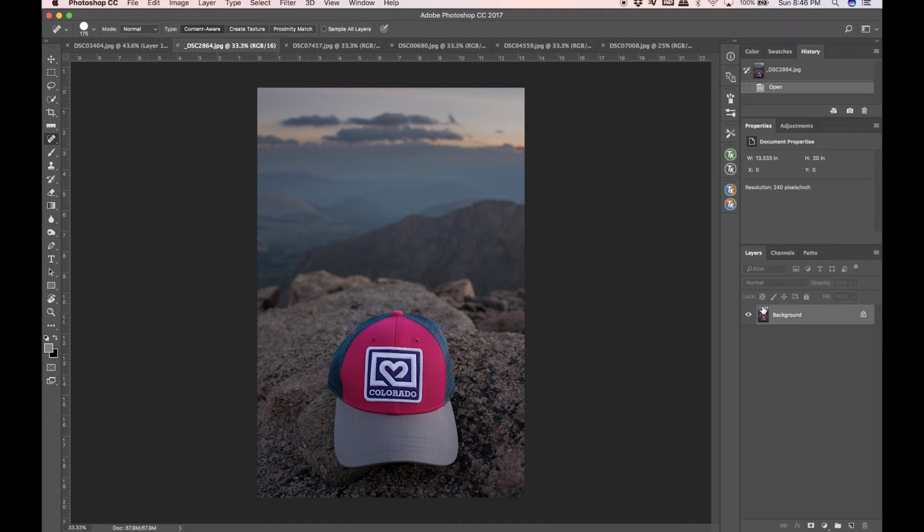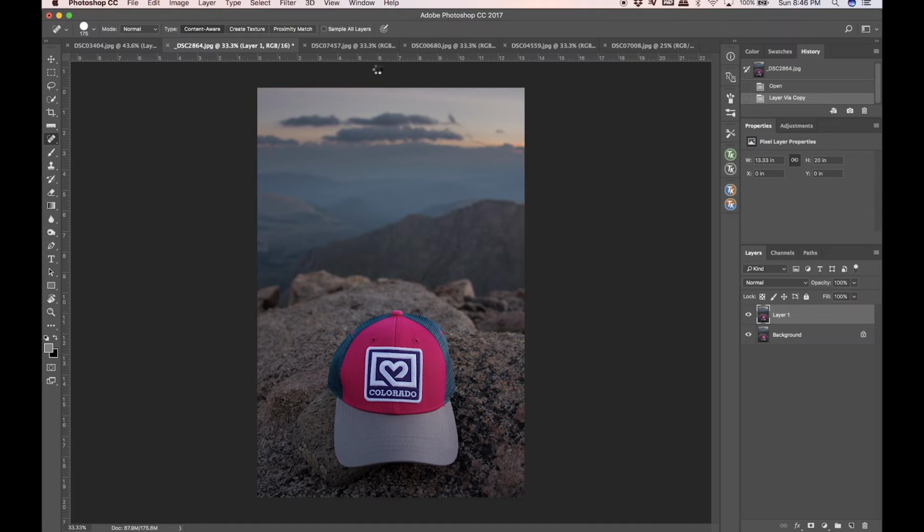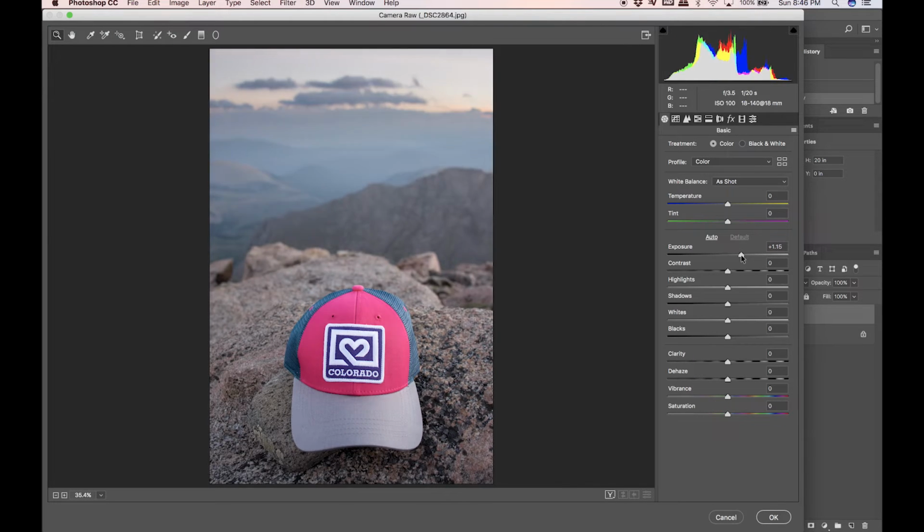Copy of the background layer with Command J. Go up to camera raw filter. Same thing, bump the exposure quite a bit on this one because this is kind of a darker image. Drop the highlights a little bit and bring up the vibrance. Just get it where you want, and you see the before and the after.